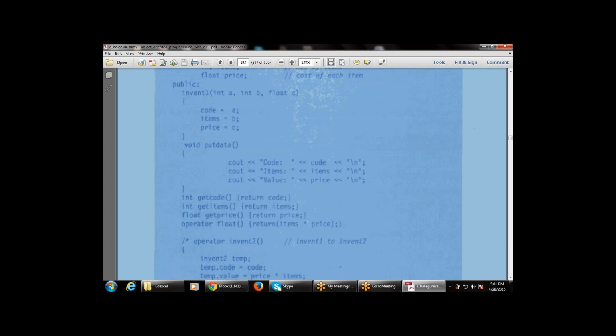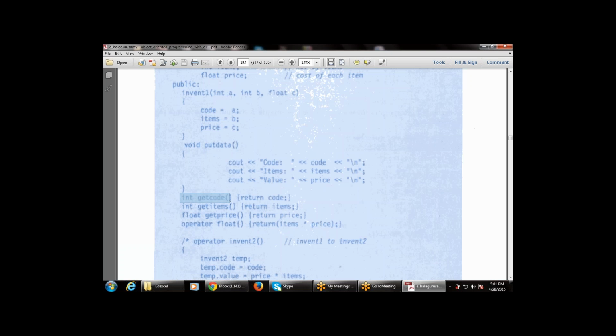Right. Then int getcode, getcode is also a member function that is given. Then there is a return code. Then int getitems, that is getting the items. So first the function is getcode, getting the code. Then getting the items, and the definition simply returns the code and simply returns the items. Then float getprice, getting the price, which simply returns the price.